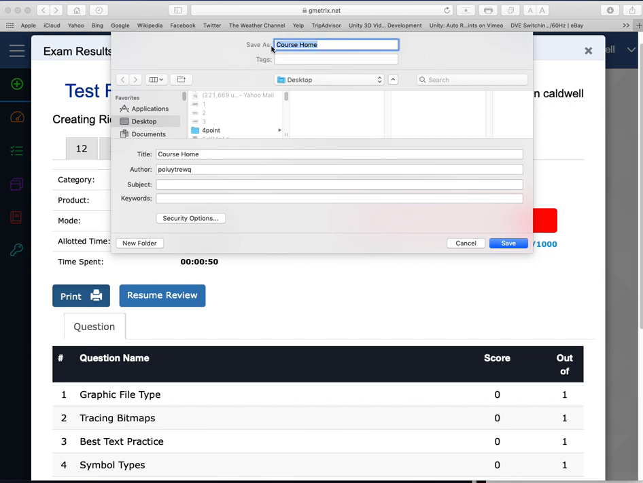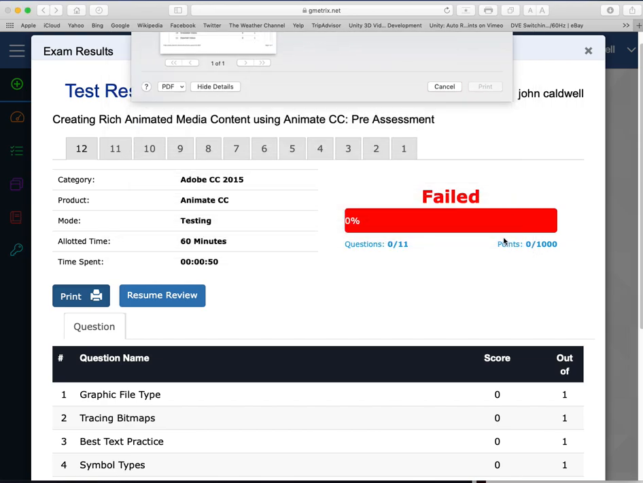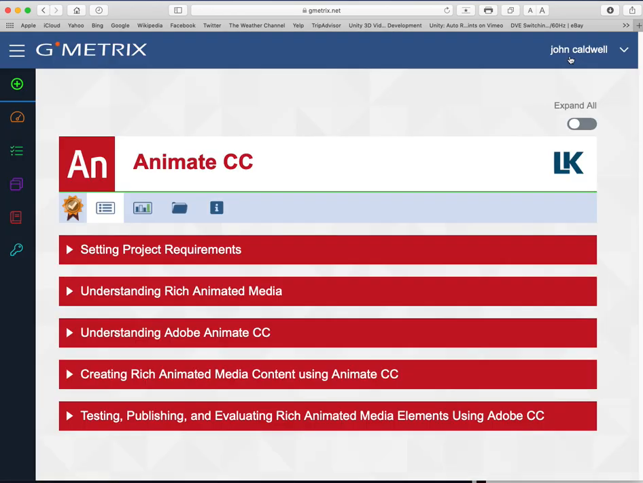What am I going to call this? I'm going to call this Session 4, for, this was the pretest, right? Yeah, pretest. Okay, Session 4 pretest. Save it to my desktop. Click Save. So now I can close this.